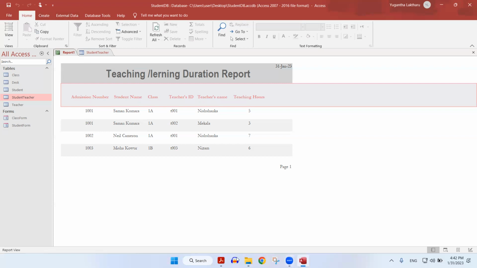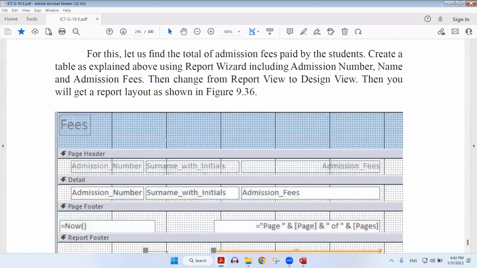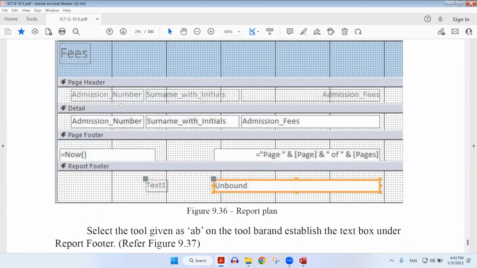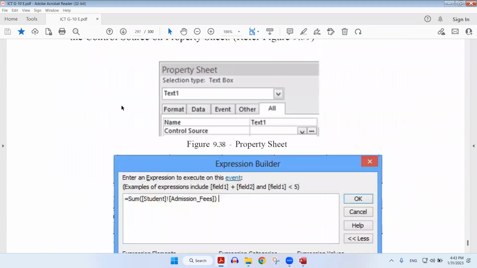Okay, so let's move to the book and see any particular things that you need to get through. Yes, okay. So they have some things regarding these fees. Get the total of the fees, I guess.